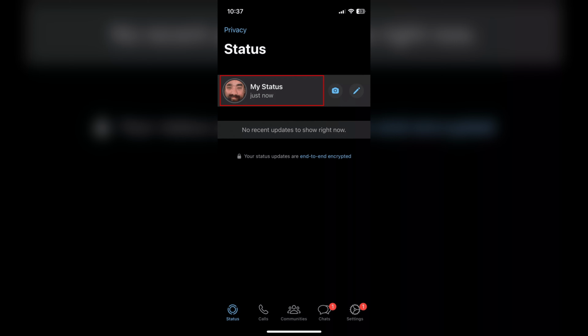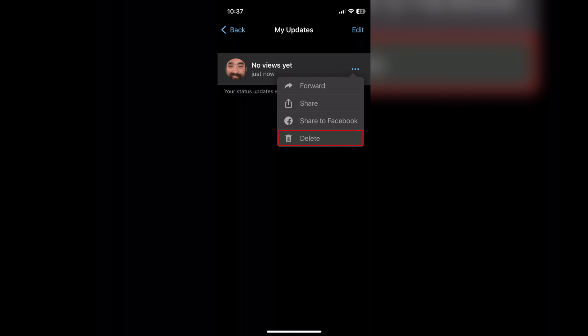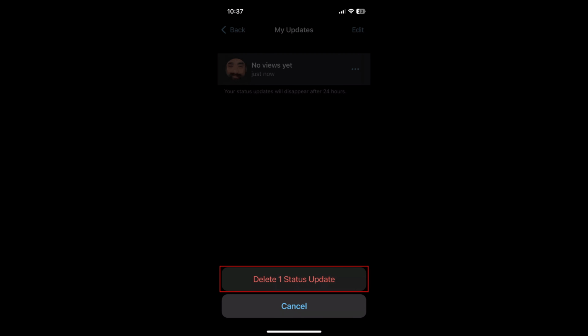And then if you want to once again delete your status on iPhone, well, once again in the status page, you want to tap on the status you created, and then tap on the three dots. Then select delete from the list, and then once again confirm it in the pop-up that comes up.